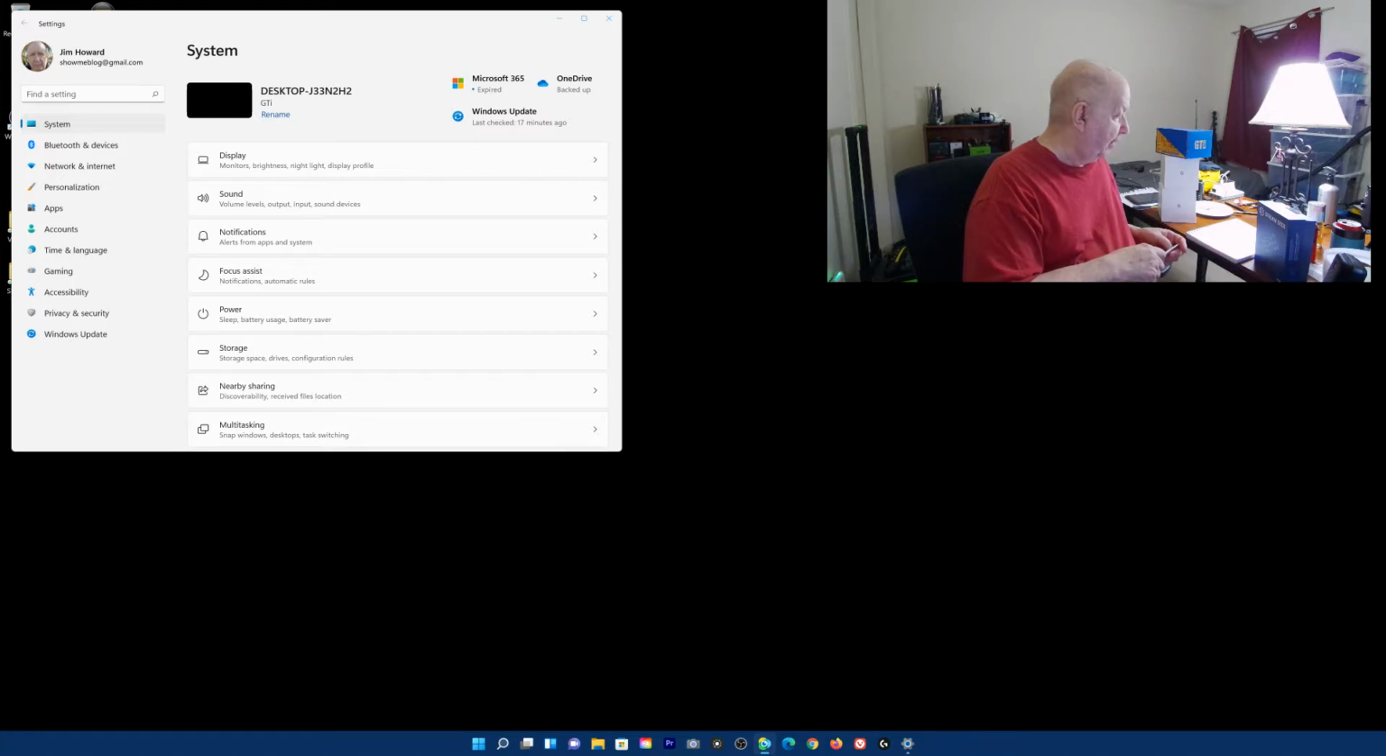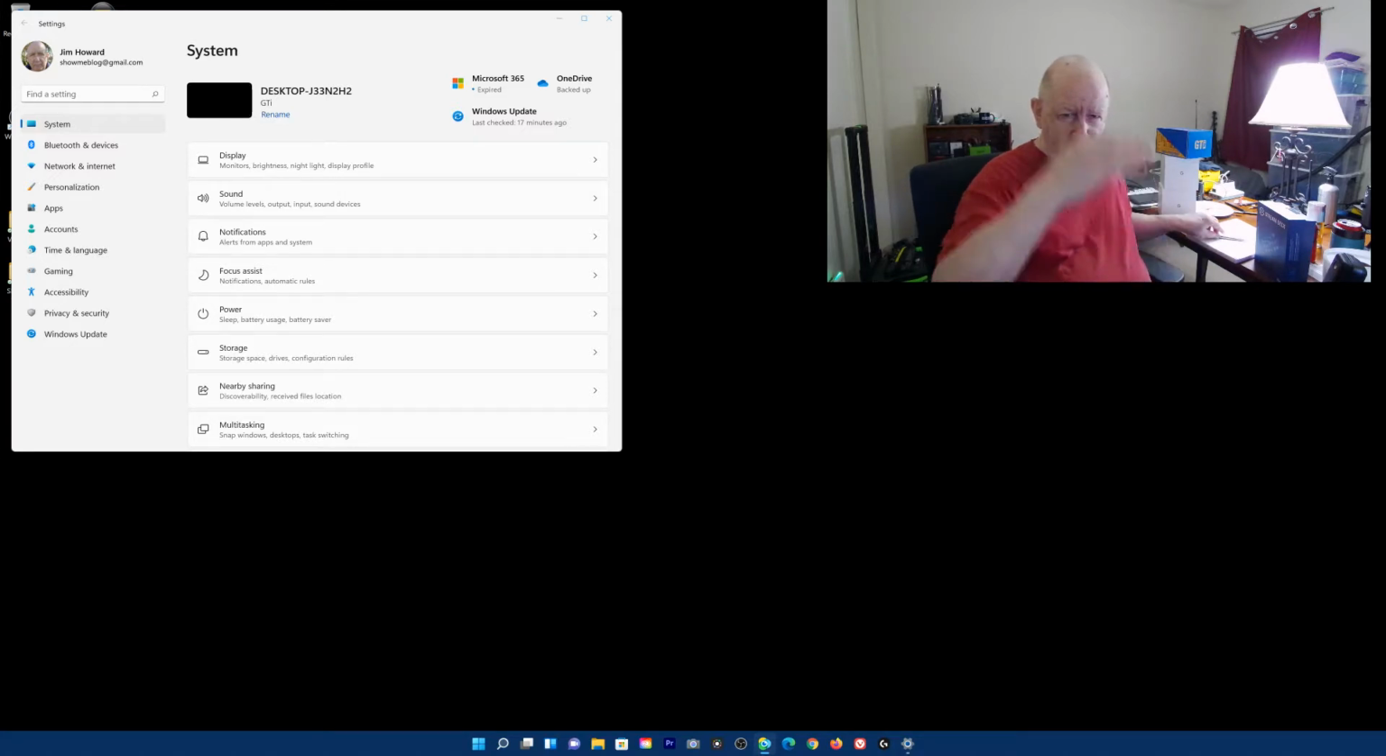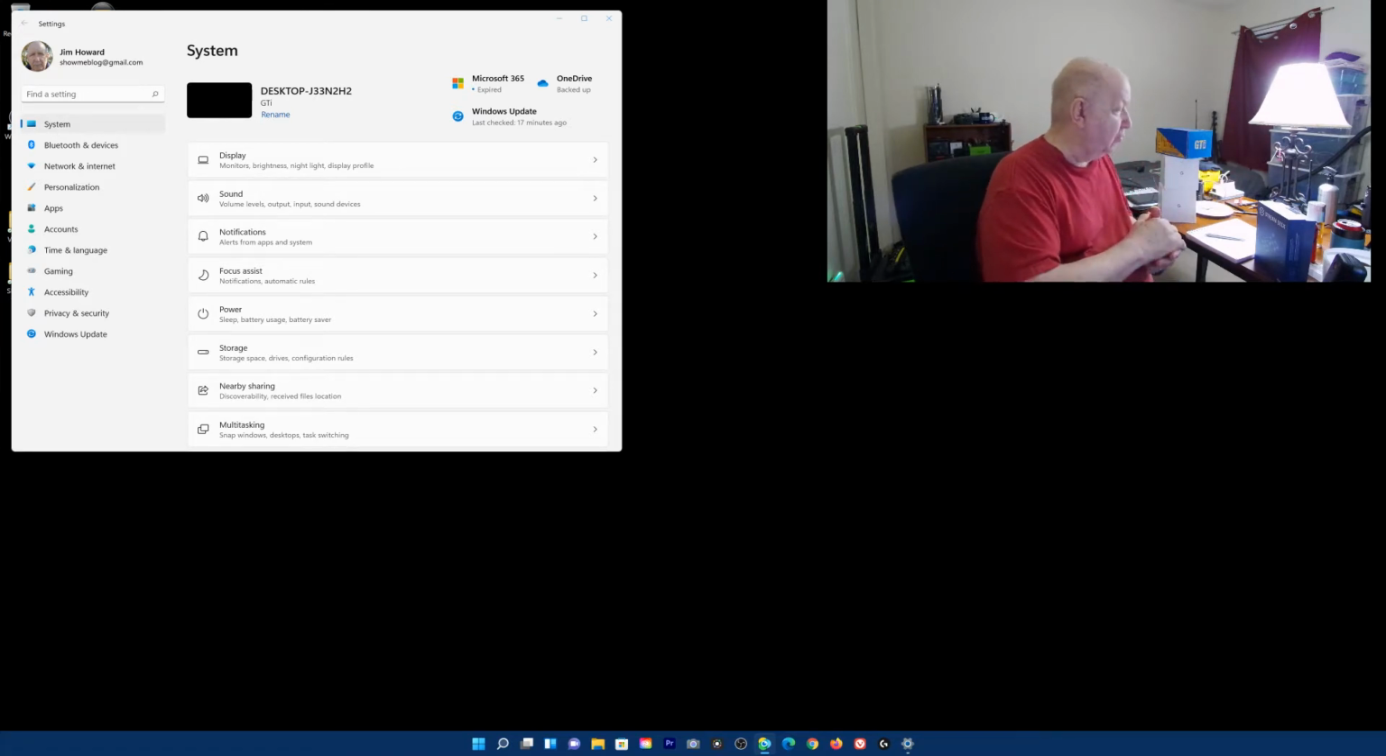Now, both the monitors are set to 3840 by 2160, and that takes care of the problem with the space on the bottom and the space on the top of the last video. That takes care of that.